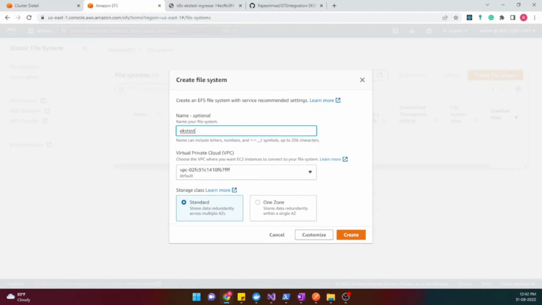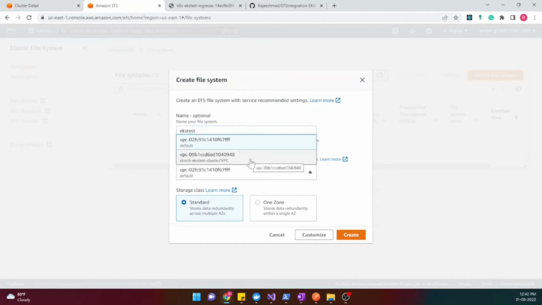Since I haven't included the steps for creating the EKS cluster, you can imagine that the VPC which I'm going to use here would be the same one which we have created for the cluster. So this is the one which I have already created for the cluster. Now select this.